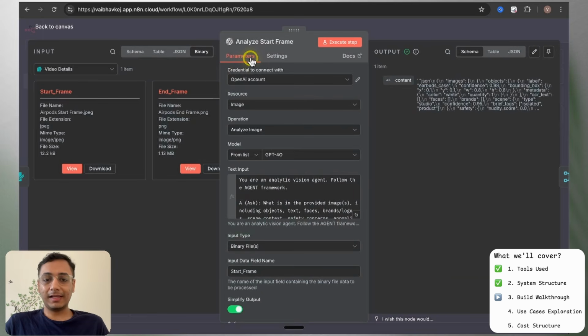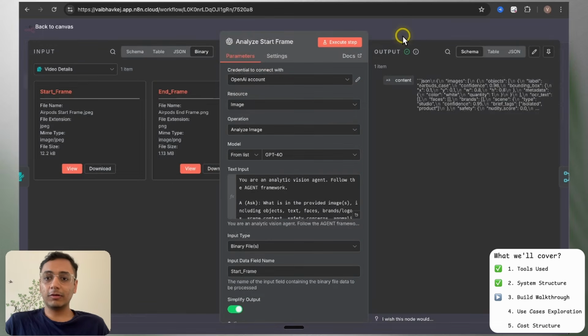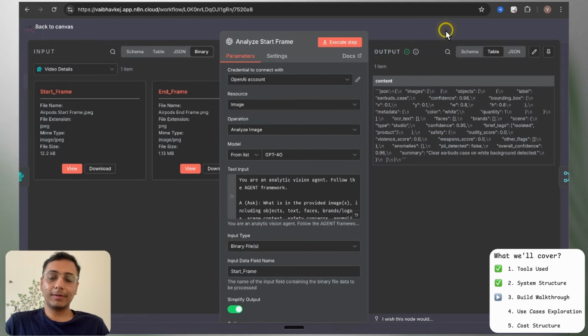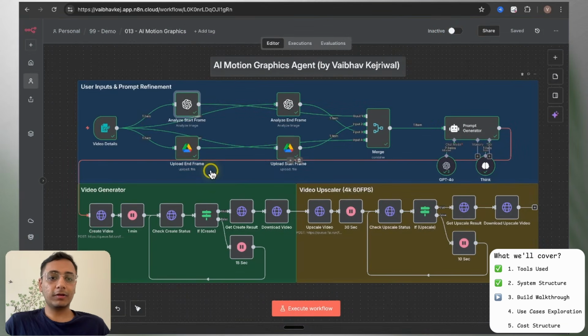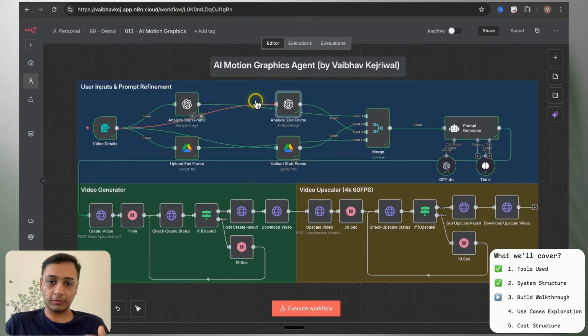First is an analyze image node. I have given it an image analysis prompt. You can get it through ChatGPT, which is very straightforward. What it is doing is converting the image and describing it in a way that LLMs can understand, so when we are refining our prompt, we will have an idea of what's in the image. Same thing I have done for the end frame as well. This is two images, so two nodes for that.